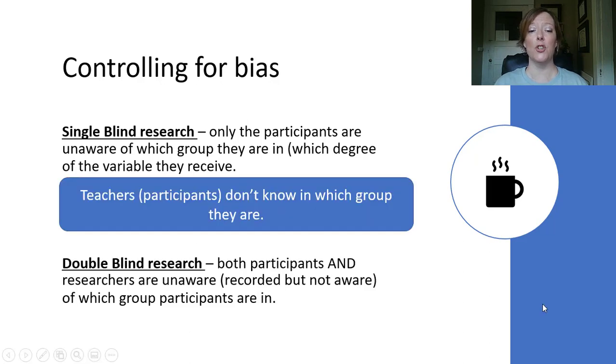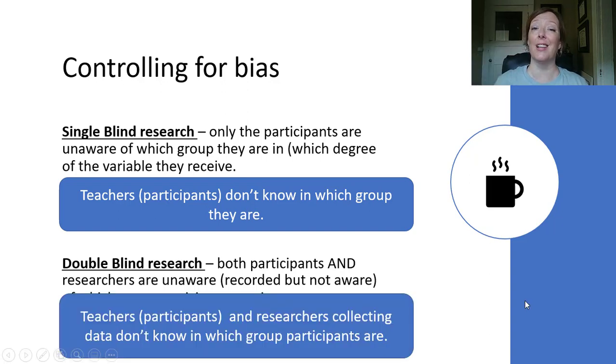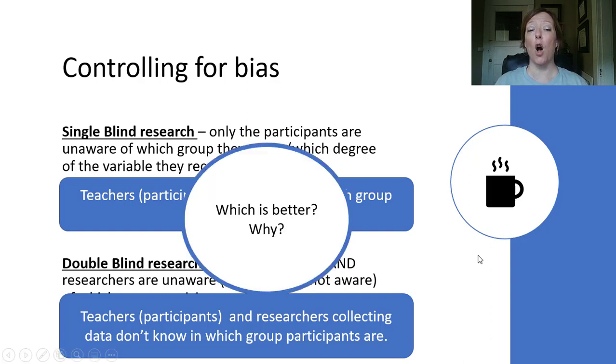In a double-blind research study, both the participants and the researchers who are distributing the experimental thing, the independent variable, don't know either. It is documented somewhere, but they are not aware of who gets what when the person receiving the thing or the placebo is right in front of them. Teachers and the researchers collecting the data don't know who is in what group. Which is better? Well, hopefully you think the double-blind research method is a better way of doing that. Why? Well, because the researchers can be biased as well, whether it's intentionally or not.